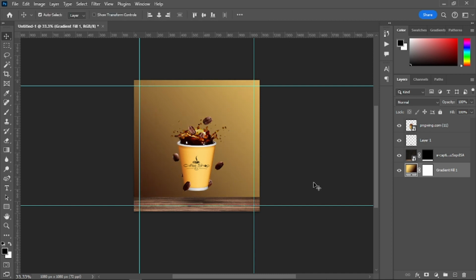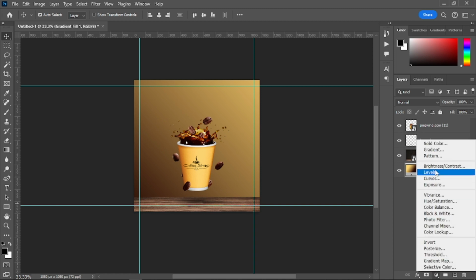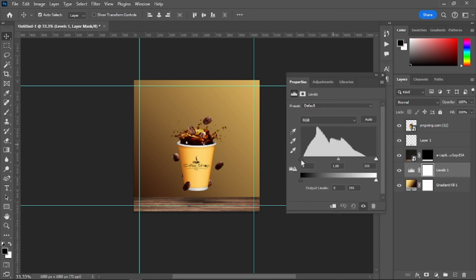Alright, now I'm going to adjust the levels of this gradient. For that, I'm going to create a levels adjustment layer. This stop controls shadows, this stop controls midtones, and this stop controls highlights. And I'm going to decrease the highlight, and the midtone stop I'm going to increase like so.